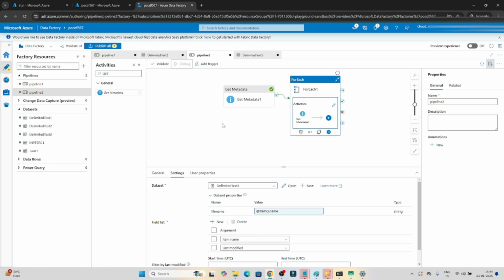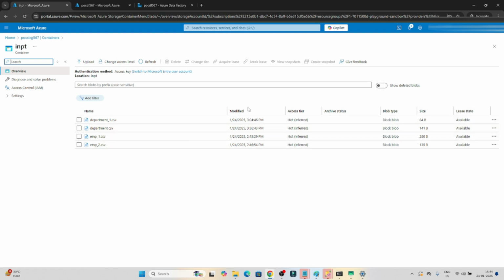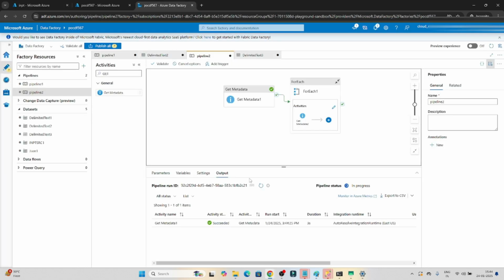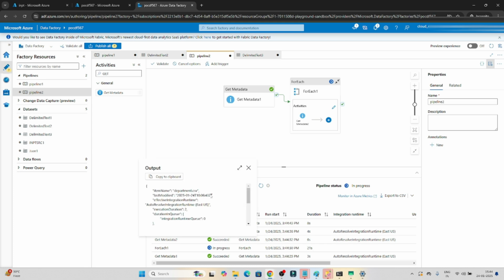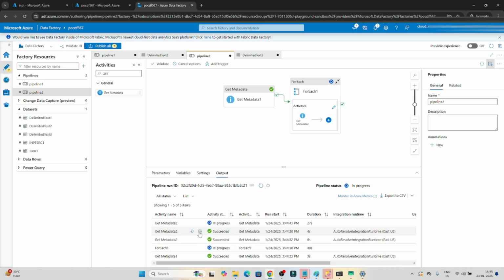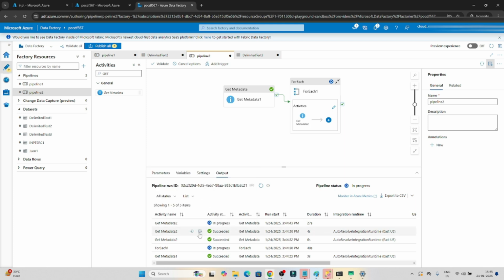Let's debug and see what output we are getting. We should be able to get the file name and its modified date. Let's see whether we are able to get it or not. You can see the ForEach activity has started. Now in Get Metadata 2, I am passing files one by one. You can see I have passed department.csv, and its last modified date. So the item name and the last modified date I am getting. Now for the second file, department1.csv, what is its last modified date. For each file, I am able to read its last modified date and file name from this particular activity.